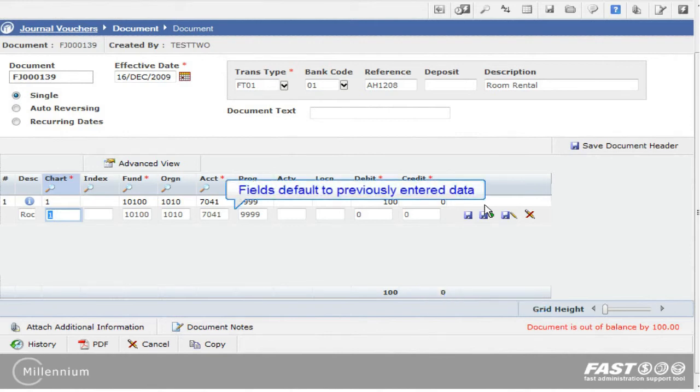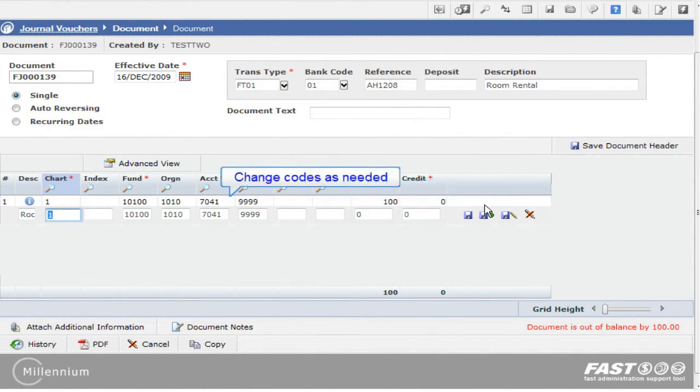For the second line, the accounting codes default to the ones used in the first line. You can change any of the codes you want, but for this line, I will only change the account code and will tab to that field. I am adding another debit amount and then clicking the Save and Add Another Line icon again.